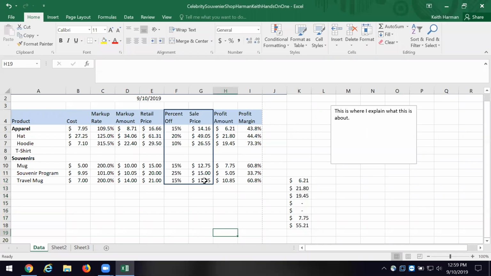Now, if you look over here also in column H, we've got more output area, and then in column I have more output. You follow me? So I've got the profit amount for each item, and then I have the profit margin for each item. That's what's going on here. So far, so good?